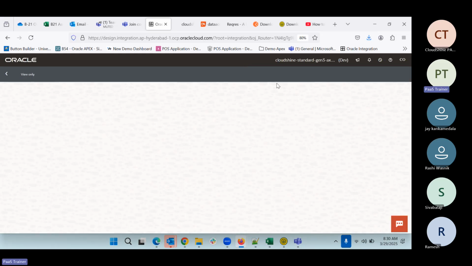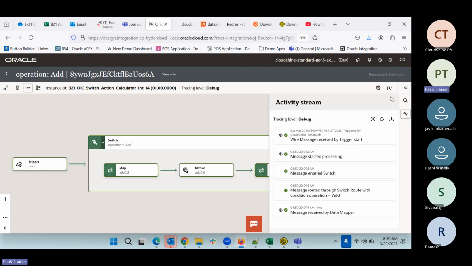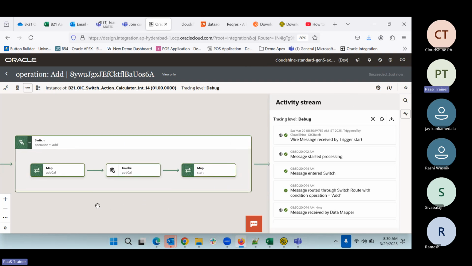If you go to the diagram, what has happened? If you see, it started, it went inside this loop, it went inside this condition. If you see the message, entered switch. So what was the condition? Through this condition it got entered: operation is equal to add.